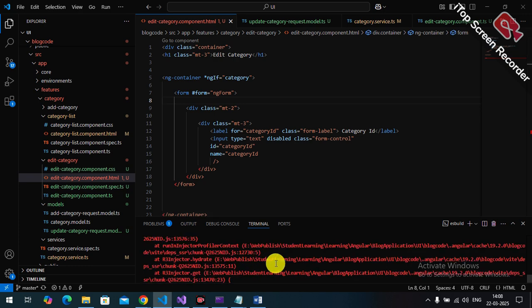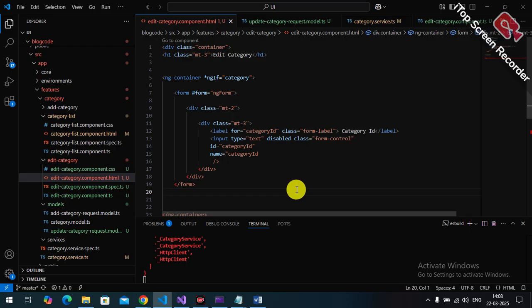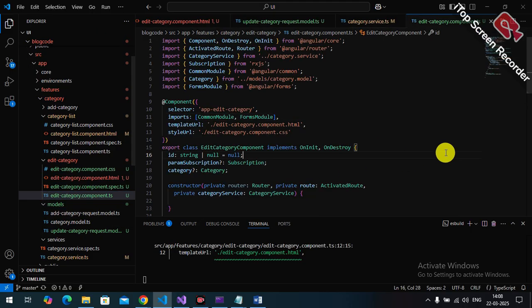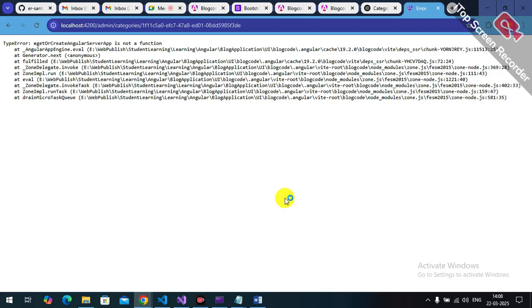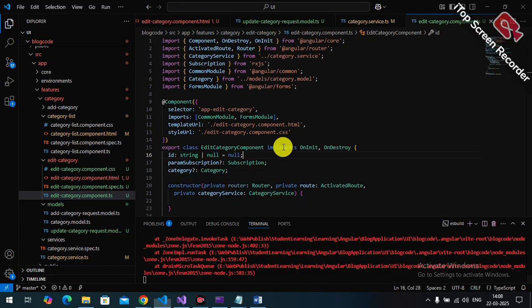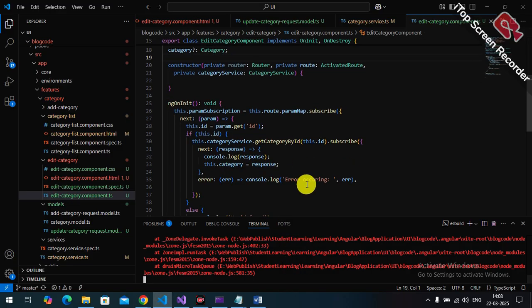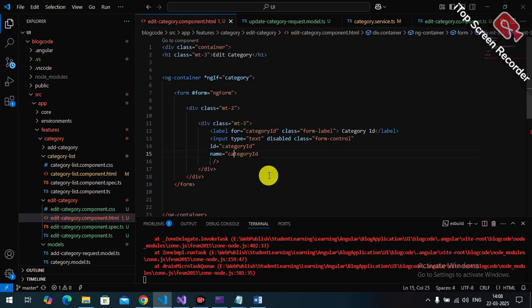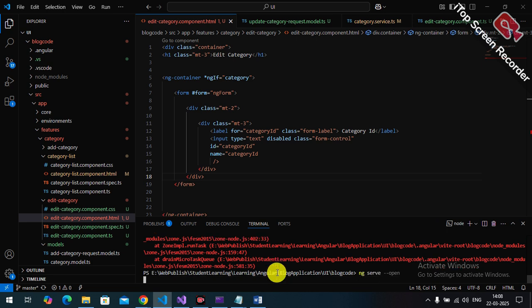Here error is coming, ngModels. Okay. And then let us replace it. Okay. No problem. Edit category. What is this? ng serve, control C, then ng serve.